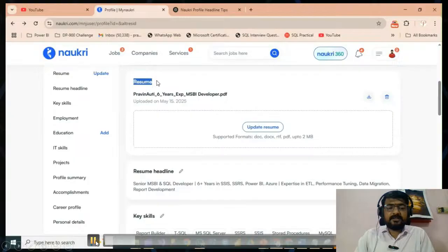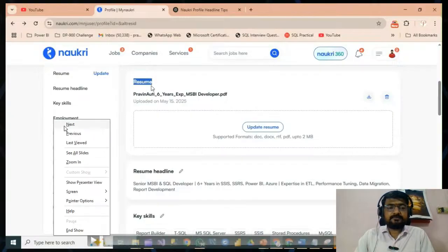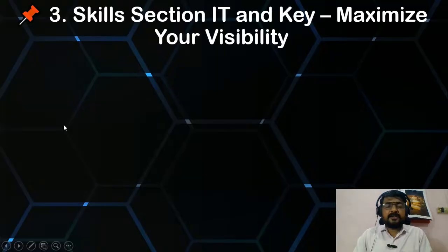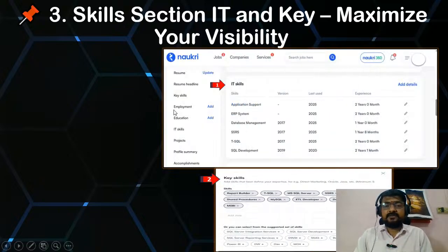Now we will go to the next one. The third important tip is the skill section, the IT skills and key skills. In the skill section you can maximize your visibility. There is a section we call the IT skills or key skills section, and we can optimize it. I will explain how we can optimize that.